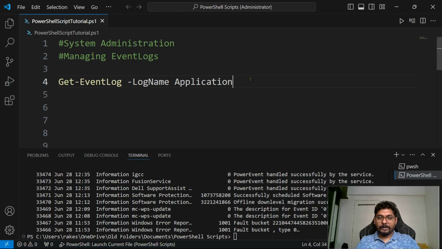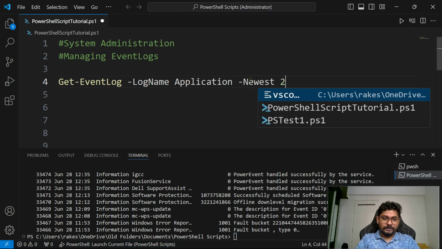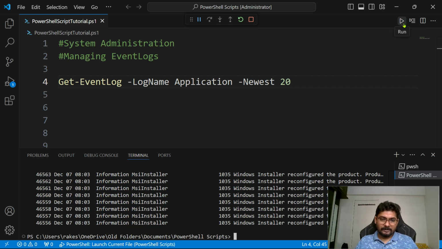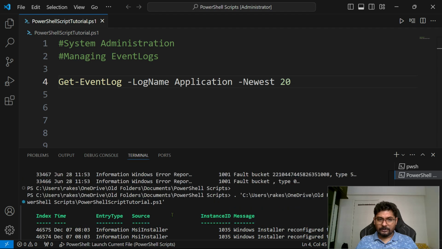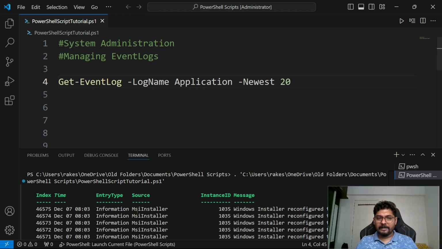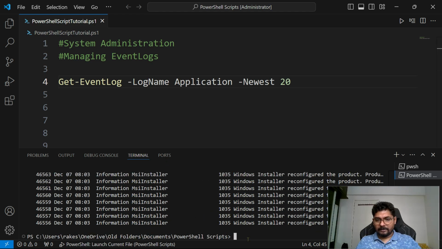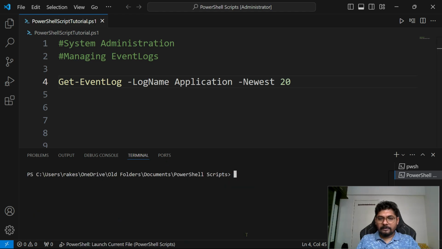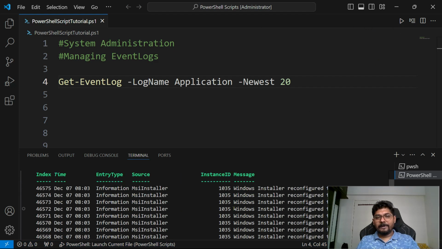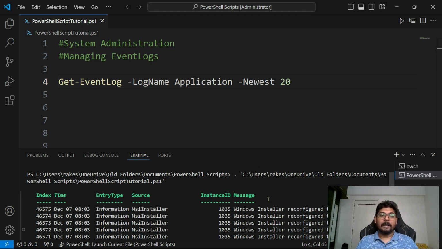What you should do when you type this is simply say Newest. Let's say I want to see the newest 20, the latest 20. Let me run this. Wait for a few seconds. Okay, it has given me 20 different application related logs. Let me clear it again and run it again. Now you see 10 different application related logs I have got.